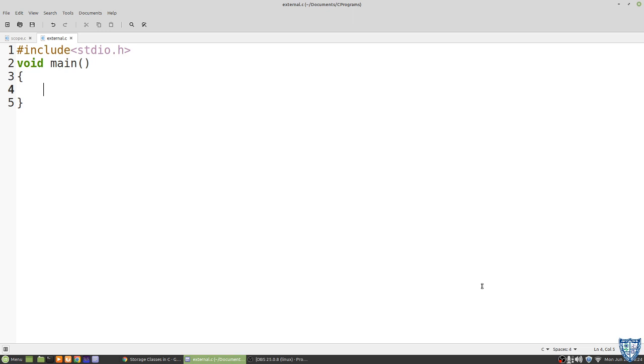Okay, so let's start by writing a simple program. I have named the file external.c, and I'm declaring a variable a, and I'm initializing it to 10. I'm printing the value as a equal to %d\n, a. I'm using a function called void fun a.